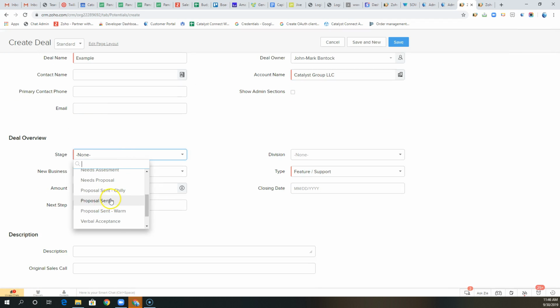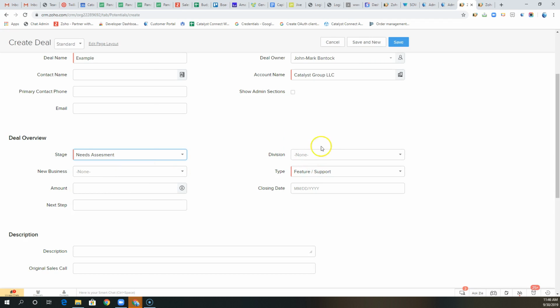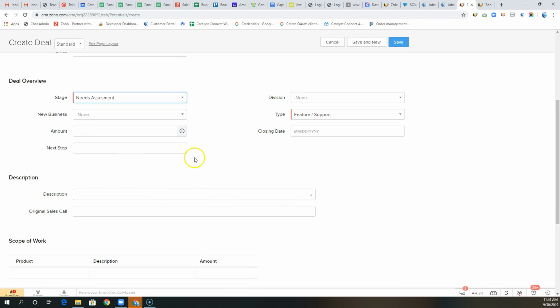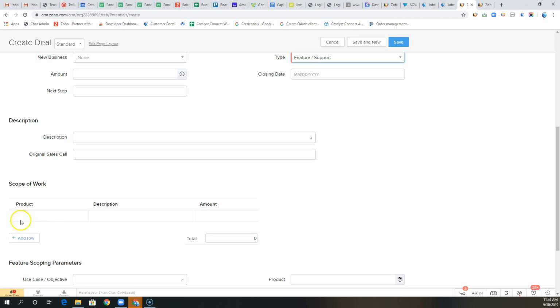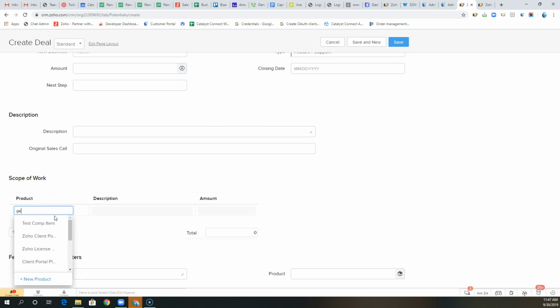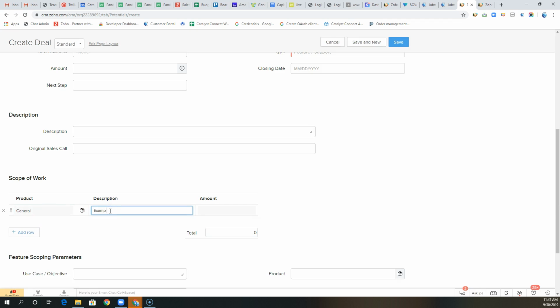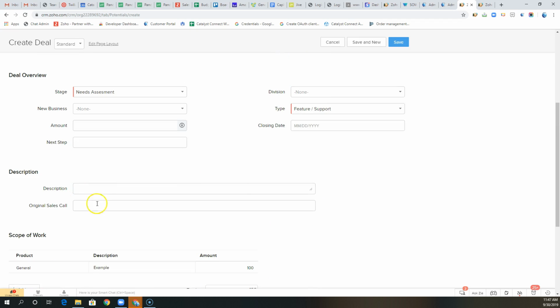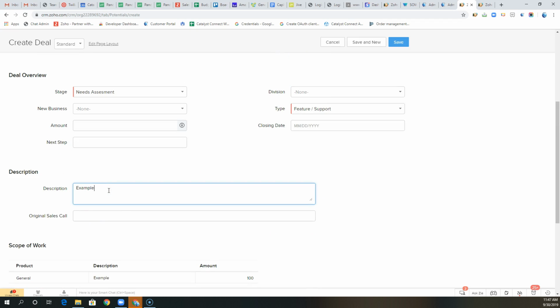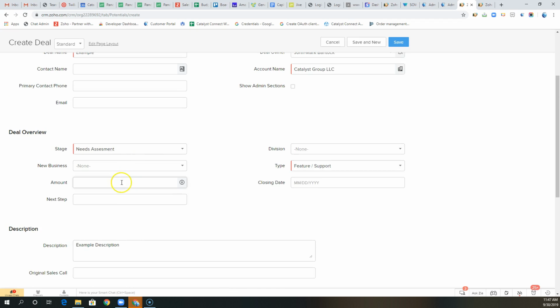We have a workflow rule that will add in a subform here based on the layout rule of a feature or support type being added. A scope of work section will be added like this. So we can go ahead and select a general product, put in our description and an amount. We can have an example description over here.